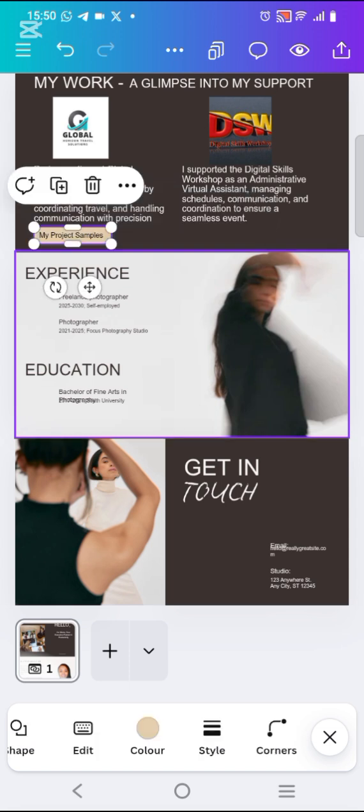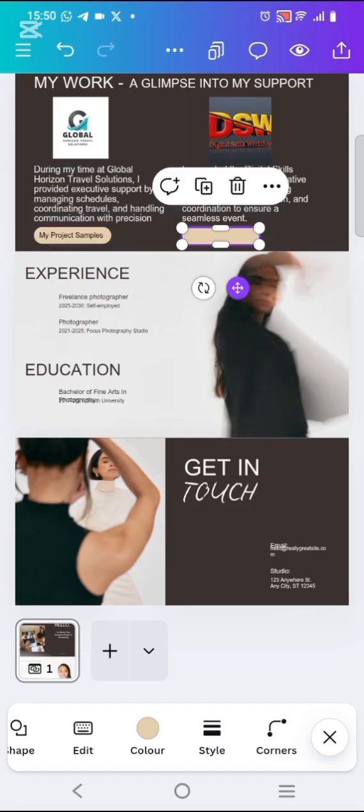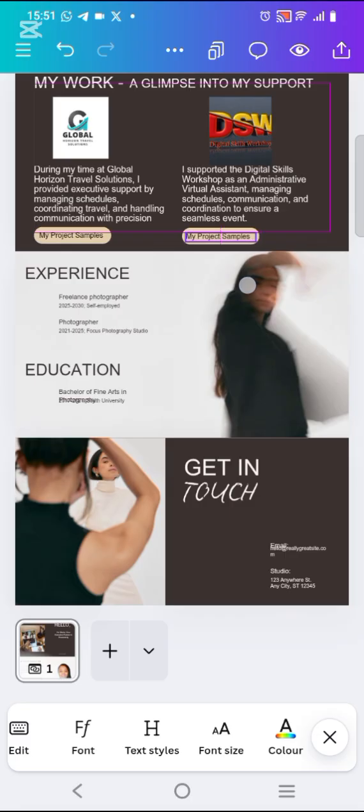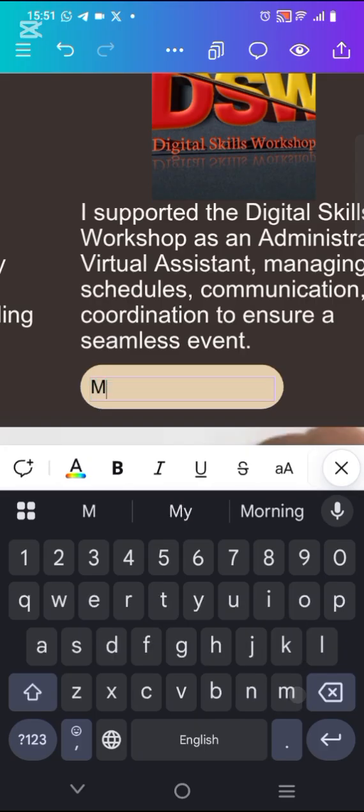Now we're not finished yet. What I will do now is duplicate it and drag it to this one. I also duplicate the text and drag it here. Then I'll edit that text. The text I'm going to write for this side is my CV.